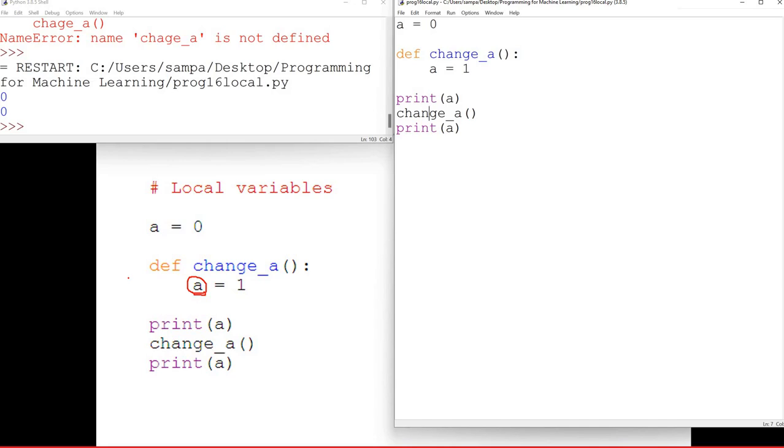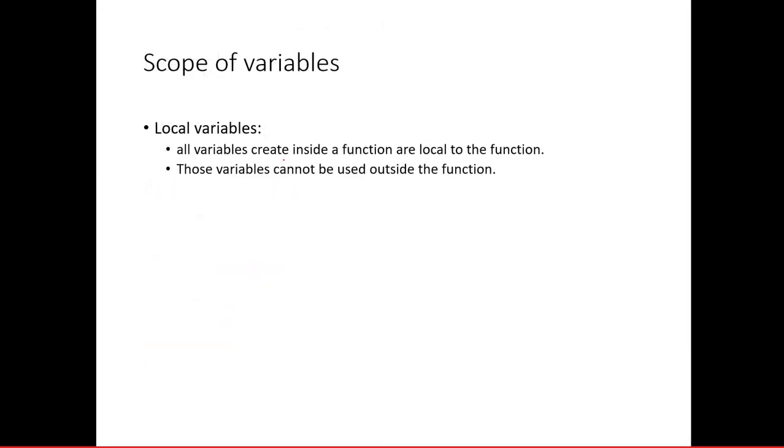This is local. Remember, this is called the scope of a variable, the visibility of the variable. When we say local variables, all the variables that we create inside the function are local. That means its visibility is within the function, not outside. So usually we say scope is limited to the function. The variables you have created inside the function, you cannot use outside.